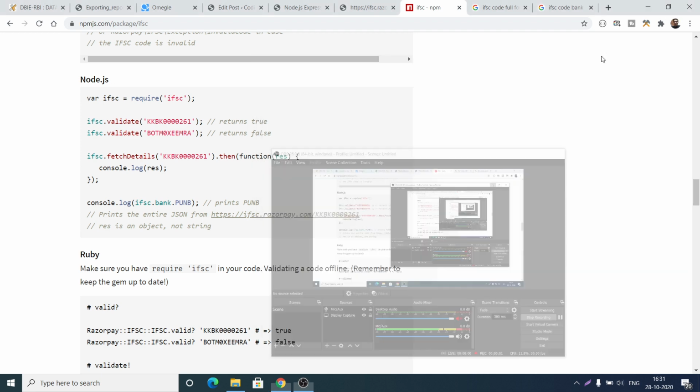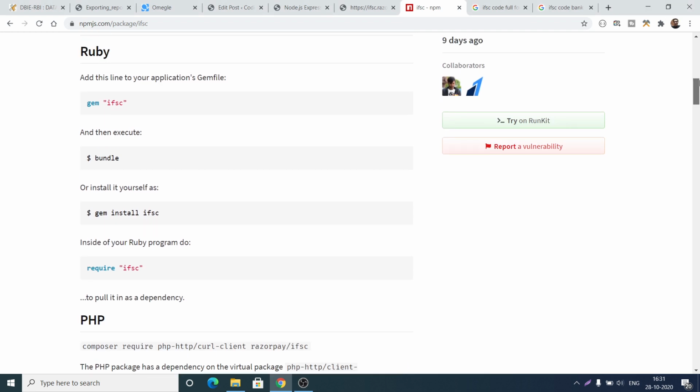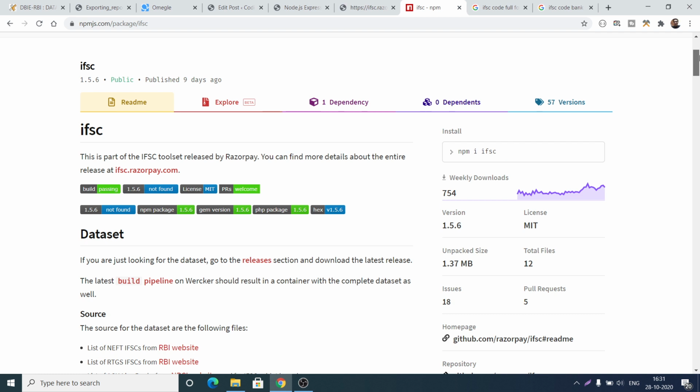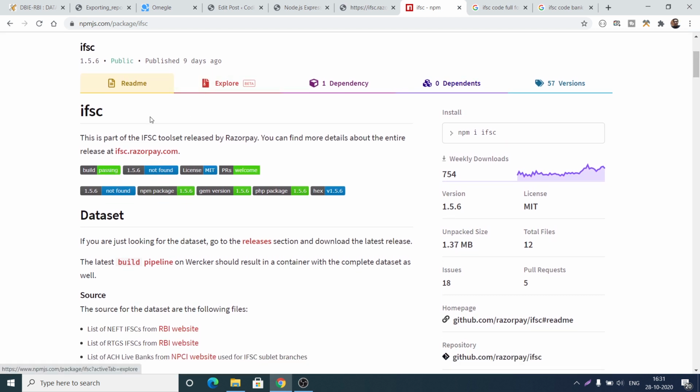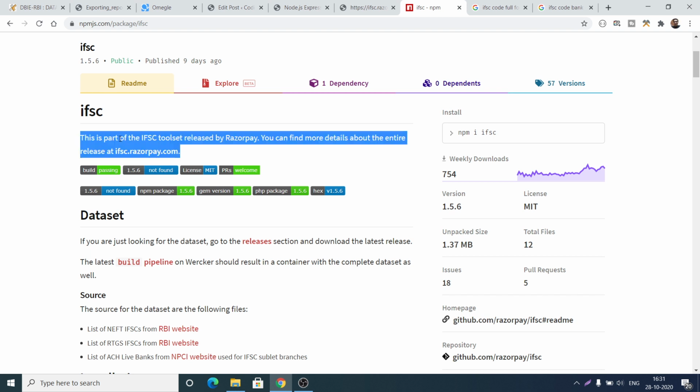Hello friends, today in this tutorial we will be building a real-time web application on my website freemediatools.com. I will be deploying it live. So the name of the application will be Indian Bank Information Finder by IFSC code.